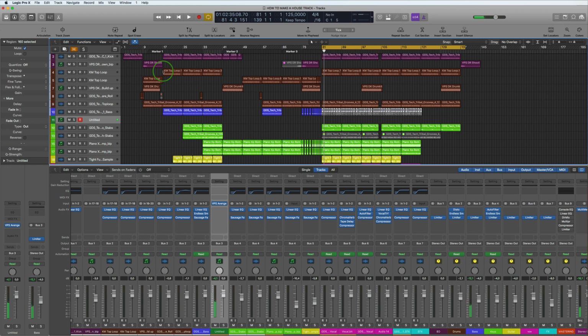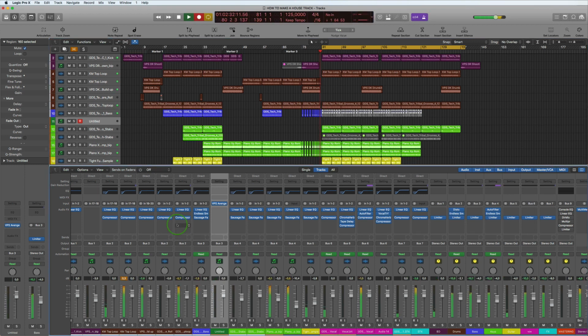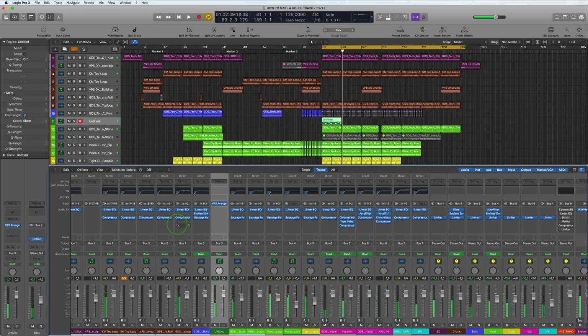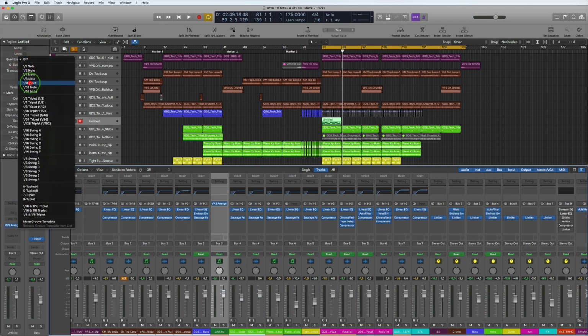So let me play around with this, see what I come up with. Okay, trying to be funky there, but we'll see what happens. Let's put on the quantize on that because I never play too good.